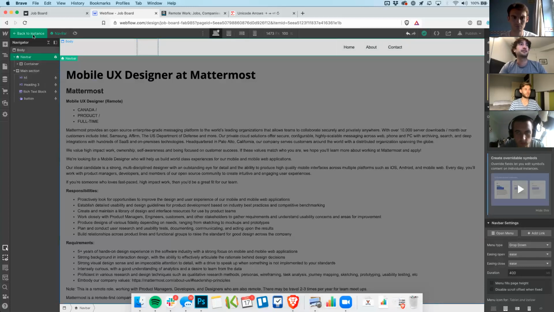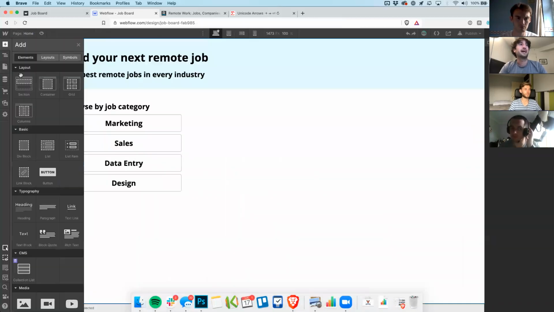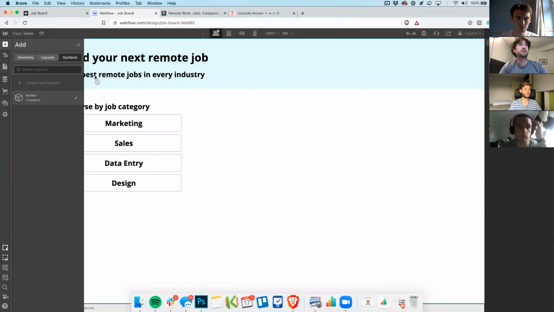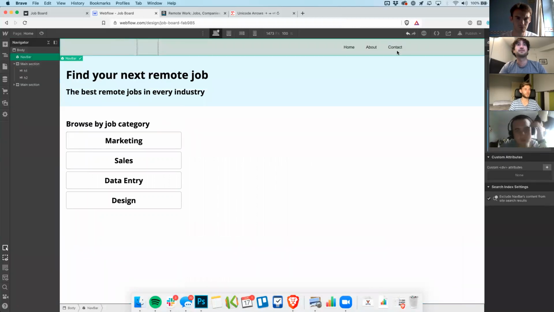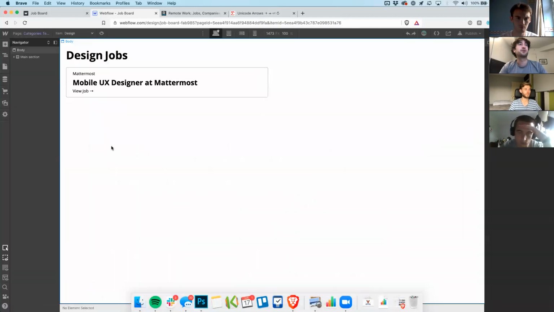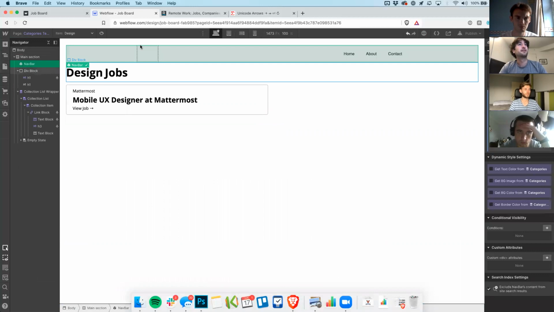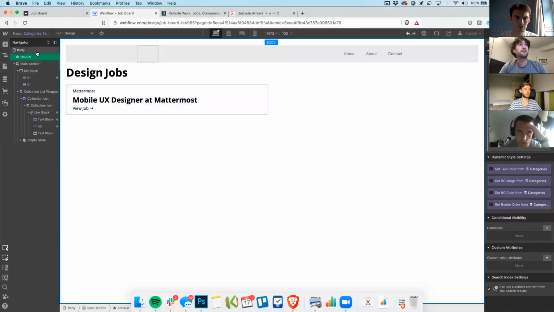And so we're on the jobs template. Let's go to our home page. Let's add that nav bar symbol, and you can drag that up to the top. Now that's there as well. And let's go to the categories template, and let's drag that symbol there as well. Let's go to the top.